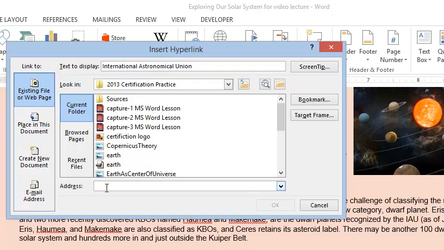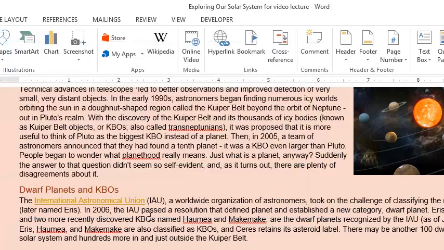That is http://www.iau.org, and we're going to click OK. Now, if you would like, you can test it by holding down Control and clicking on the hyperlink, and it should go to that web page.